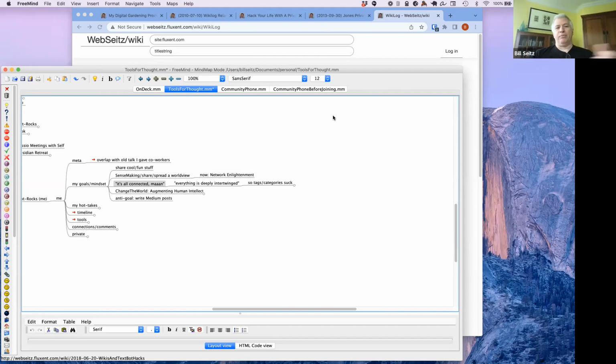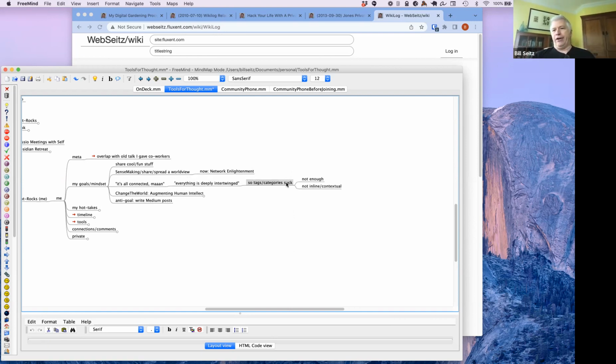Which relates to my next point, is that I jumped on the backlinks wagon a long time ago in wikis because it's all connected, man. Or to take the more noisy way of putting it, everything is deeply intertwinkled. And so tags and categories suck. There's not enough of them. They're not in line to give them the right context for things. They're just a little too broken as a process. So they can help you get started, but they create walls between your thoughts, I think, more than good connections.